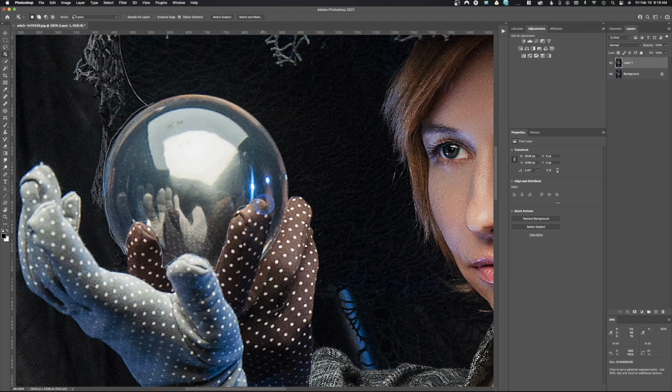Now, this doesn't have to be a perfect selection. You can see I'm going pretty fast. Really, we're just identifying the subject that we want selected. We're not actually trying to select it. And you can see it did a pretty good selection, but it's got a lot of jaggy edges and all kinds of problems. And this is where using the pen tool comes into effect.